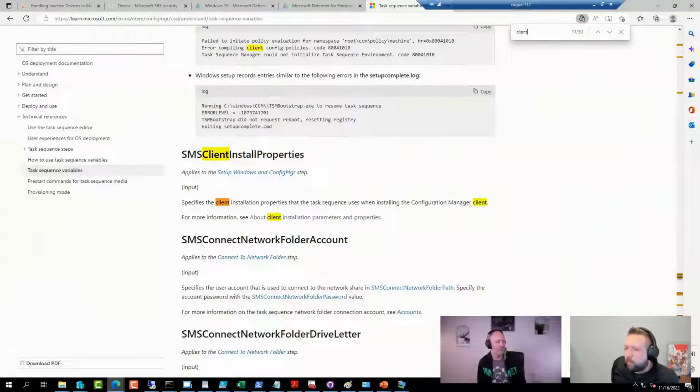While we wait for that, we had a couple of follow-ups about the SMS client install property. Somebody on YouTube recommended setting a dynamic variable step to set the appropriate variables, and then set the client command line to use the variables. Yeah, that works. And then can I specify variable properties for each location and keep the installation properties field in the Setup Windows and ConfigMgr step empty?